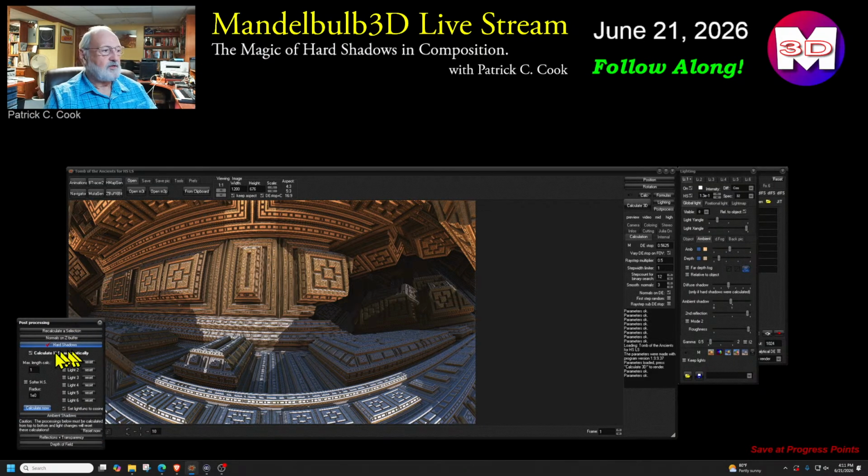Okay. So just to kind of get you around on this particular panel here, when calculate hard shadows automatically is checked on, the hard shadows will be calculated after you calculate or render the scene. Right? If you check that off, the hard shadows will not be calculated when you render the scene.